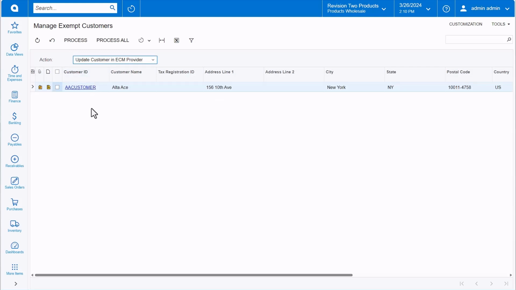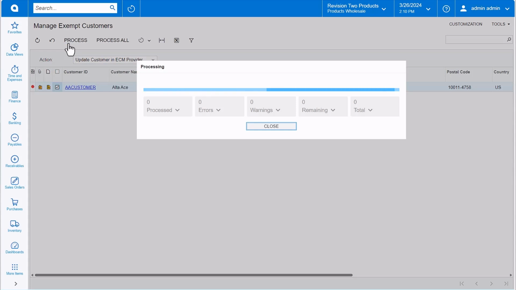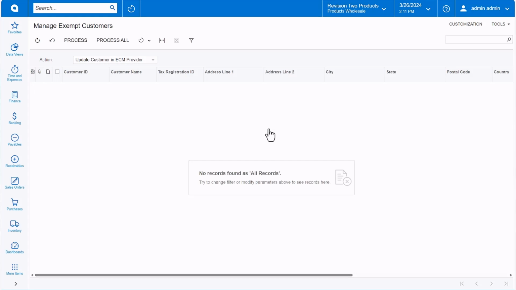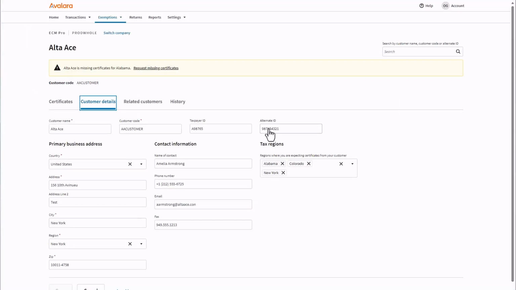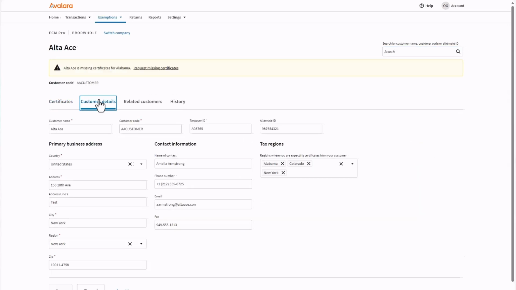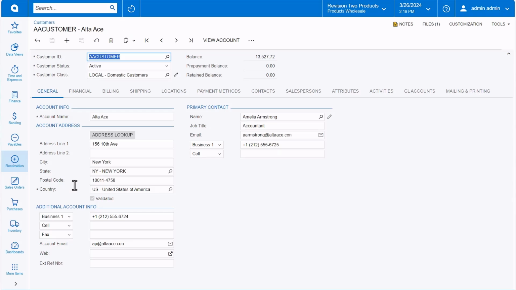To demonstrate, since we updated the customer record with the correct address, the system will display this as a pending change when I select the Update Customer in ECM Provider option. From here, I can choose to process the selected customers or process them all at once. In Avalara, when I'm viewing this customer record, it currently has the incorrect address. Now that I have used the Update Customer feature, when I refresh the page, I can see that this customer record was successfully updated.